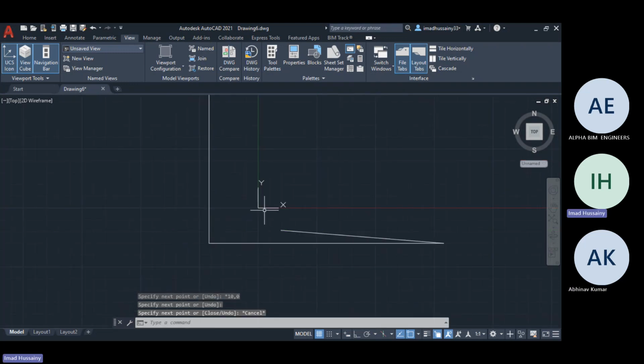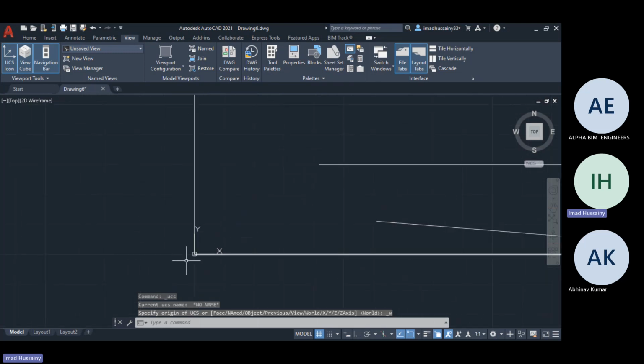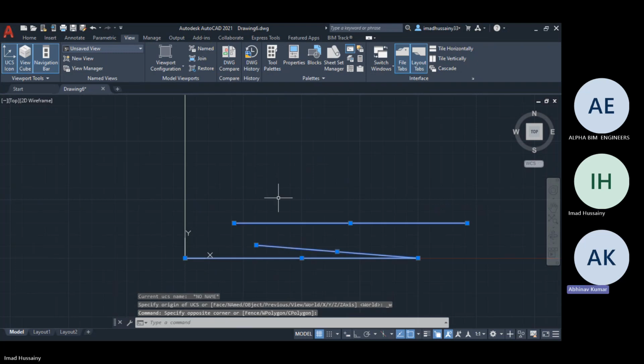Again, if you want to go from this UCS, just type L and specify the first point 0,0. It will directly take this point. Then give 10,0. So it has taken this one. Once your drawing is done, right click, come to the world. Again, everything is matching.